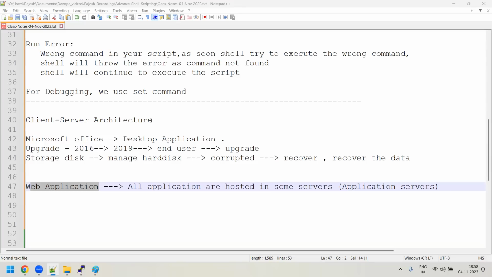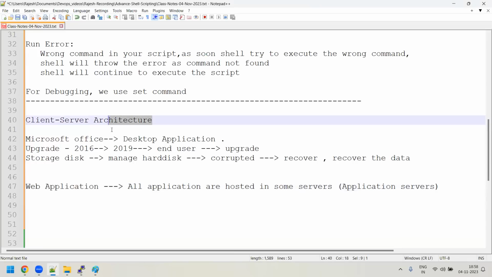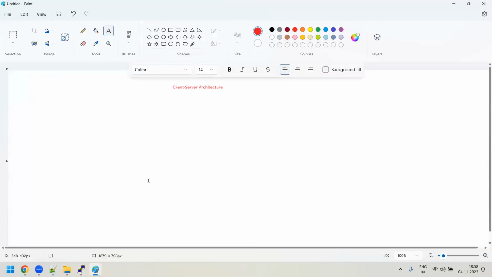We need to first learn about the client and server architecture. First we'll understand this, and then we'll slowly move to the 3-tier architecture, or the N-tier architecture, whatever. We have to slowly move towards that. Now, coming here, we have a client and server architecture. Whenever you have a client and server architecture, there is something known as a client. So what is a client basically?